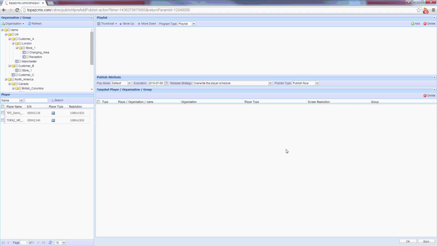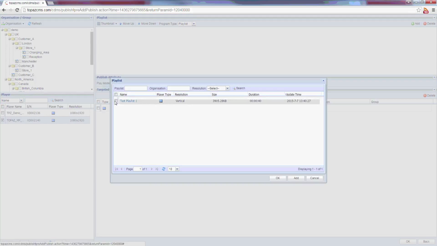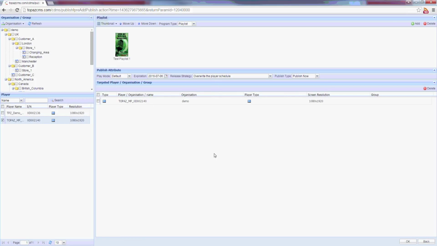When you first go to the Publish screen, you will see all previous publishes that have been made under your account. To perform a new publish, click New and you will see that the screen is split into five sections: Organization, Player, Playlist, Publish Attribute and Targeted Player.